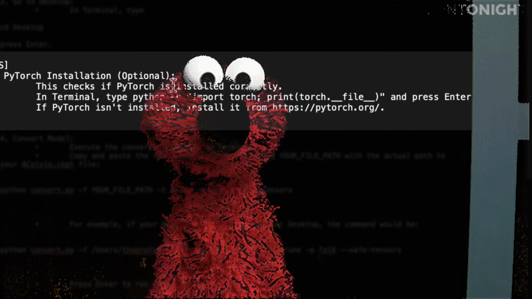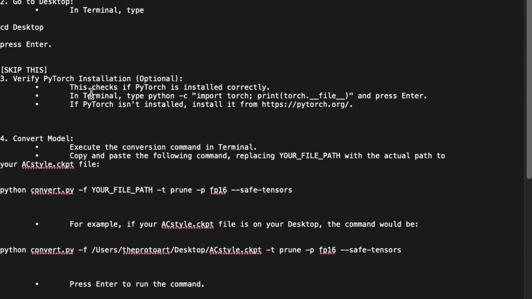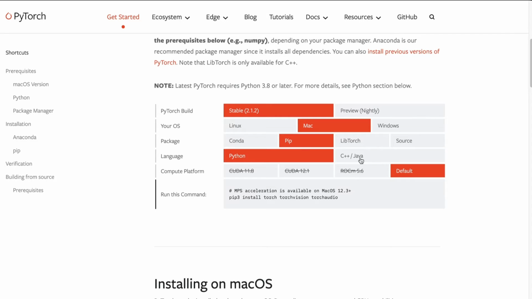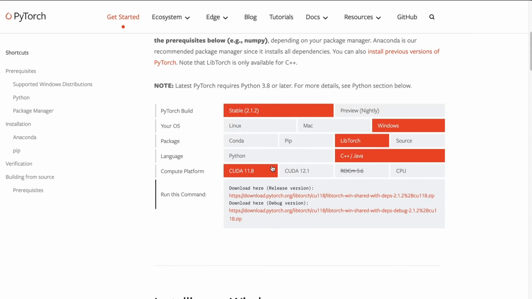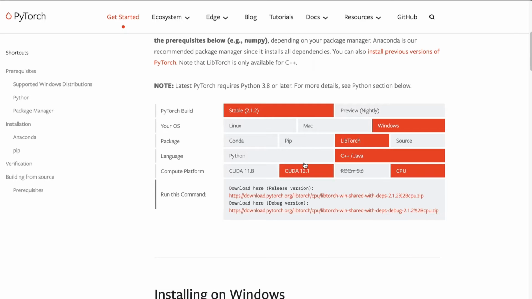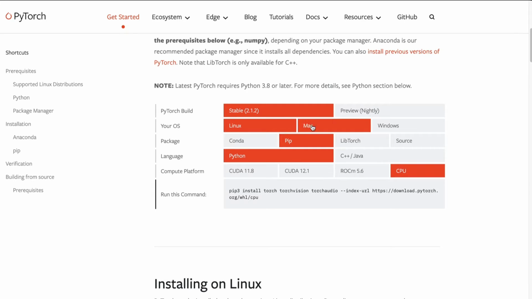You can skip that step if you already have this done, but check that you have PyTorch installed correctly. In terminal, it shows you what commands to use, and if you don't have it, go to the official site. So in the site, you will see pytorch.org. You can choose what system you have, the package that you're trying to install, and computing platforms.